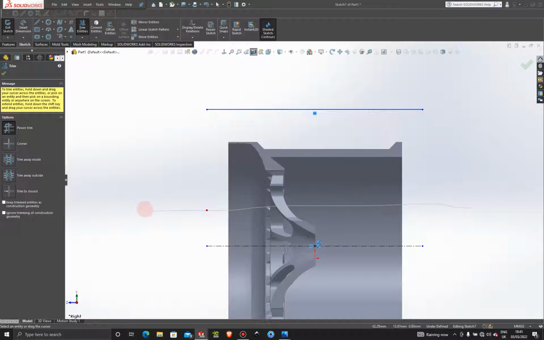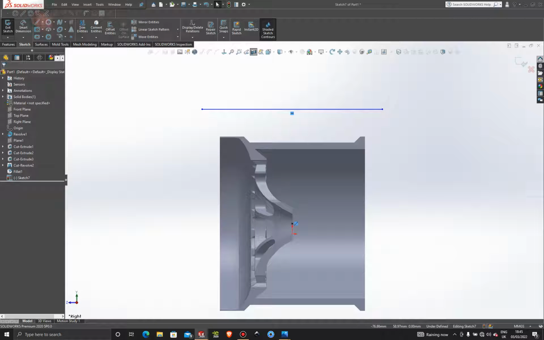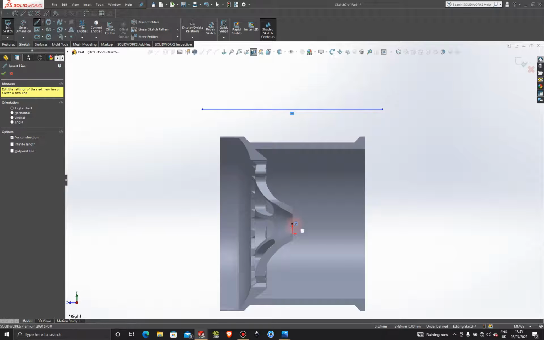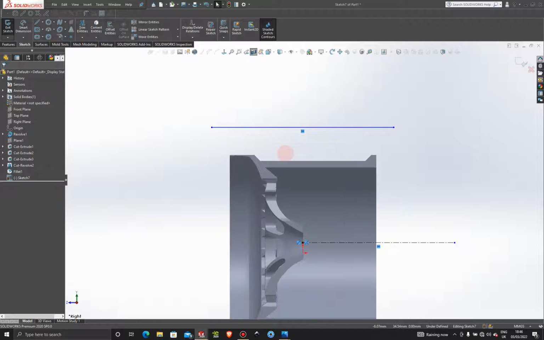Okay, and maybe we can cut these ones as well, because all we need is this line here. And of course, we're going to need our center line back for revolve purposes. All right, so let's create the tire now.